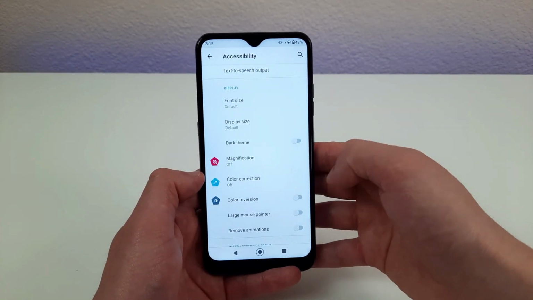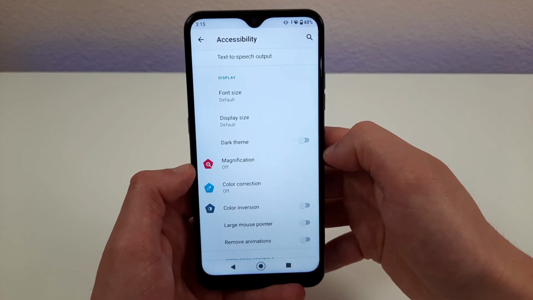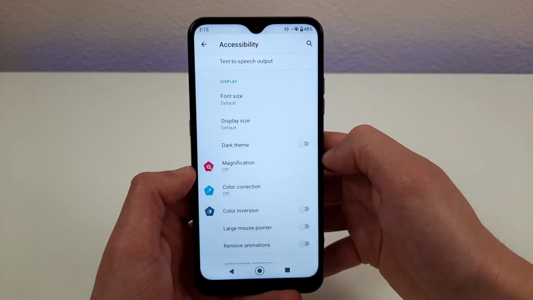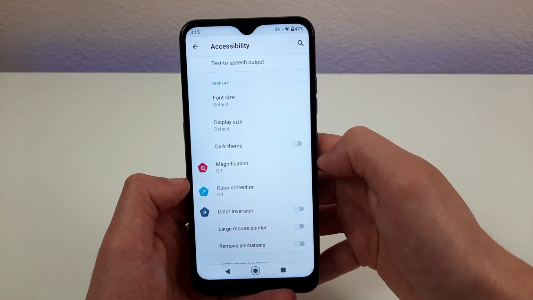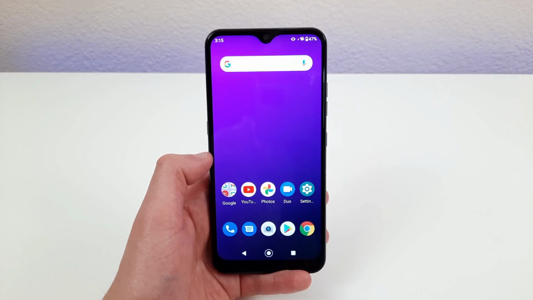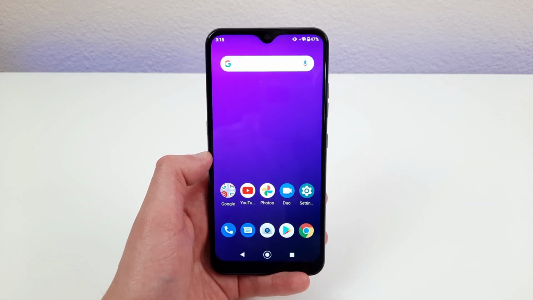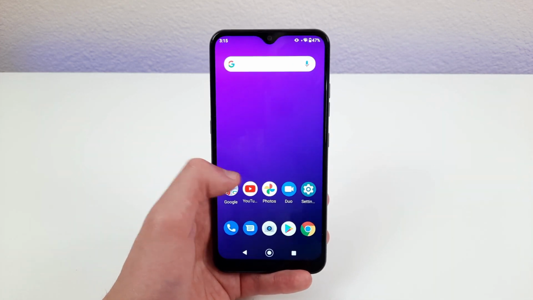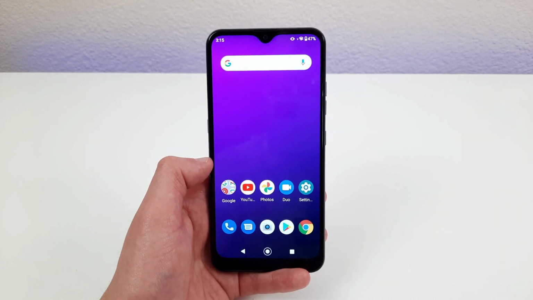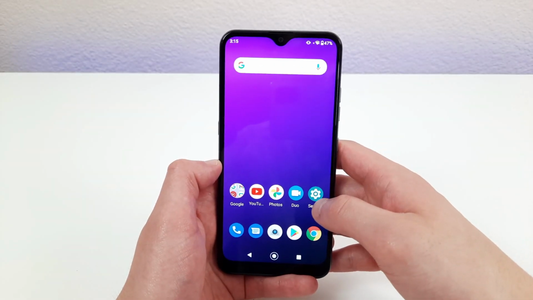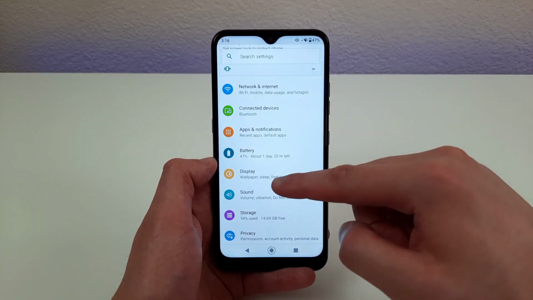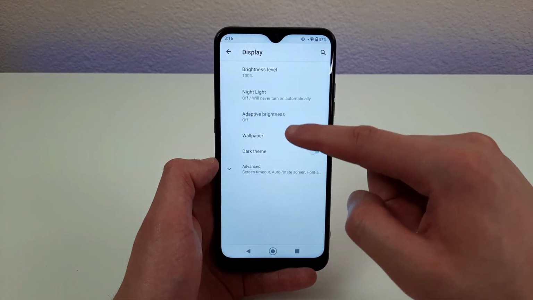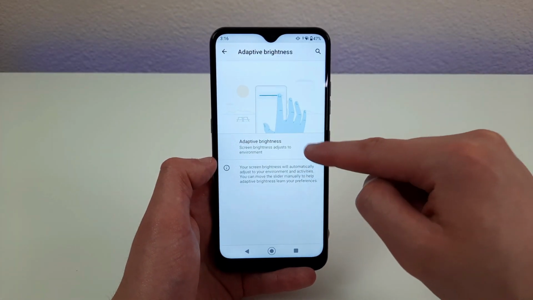It's a really nice option to have, whether you need it for accessibility reasons or if you just like the dark theme. It's cool to have the option to be able to turn it on and off so easily. The next feature I'm going to show you is called Adaptive Brightness. Earlier, this was more of a feature reserved for higher end phones, but now other phones are able to use it as well. To activate this feature, you're going to go to Settings, go to the Display menu, hit Adaptive Brightness, and toggle this on.